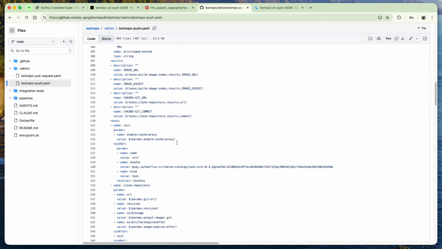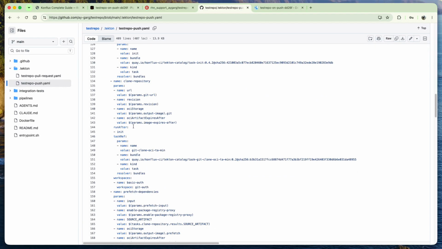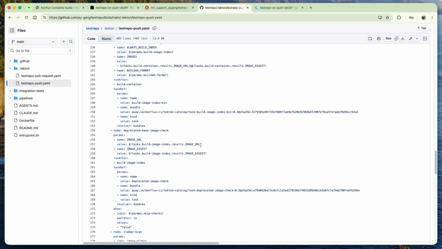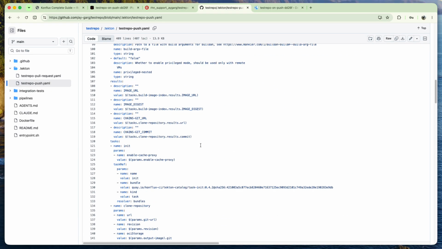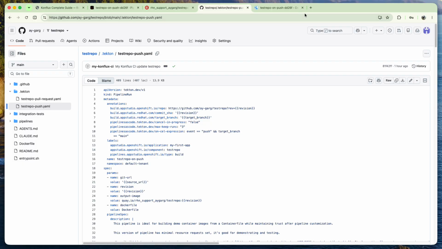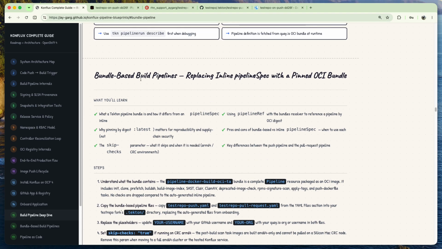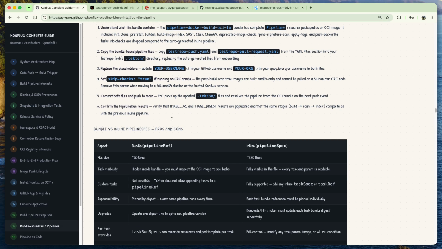If I scroll down, in the tasks, the init task is defined, and then git clone is defined, clone repository, build image index. All these tasks are manually defined. So sometimes it becomes very tedious and very hard to maintain and understand. That's where the bundle pipeline comes up, which is bundle based.